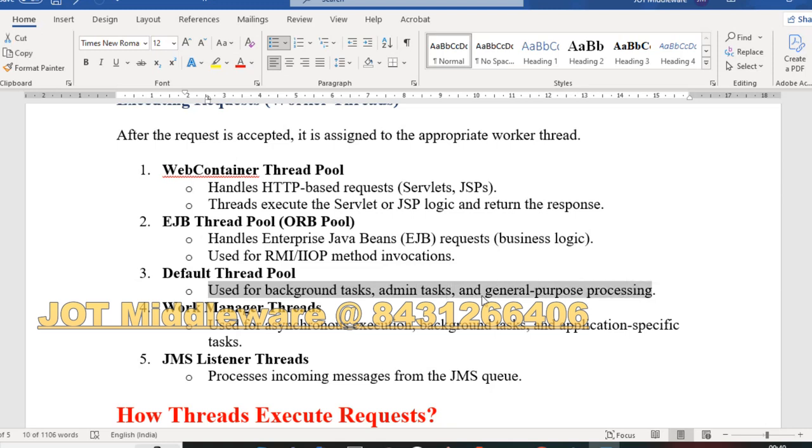The default thread pool is used for background tasks, admin tasks, and general purpose processing. For example, batch scripts are running, some data synchronization is happening, and admin tasks. You are deploying an application, or your cluster members are communicating with each other. These are all the normal background tasks that usually get executed on your application server. For these kinds of tasks, the default thread pool is used.